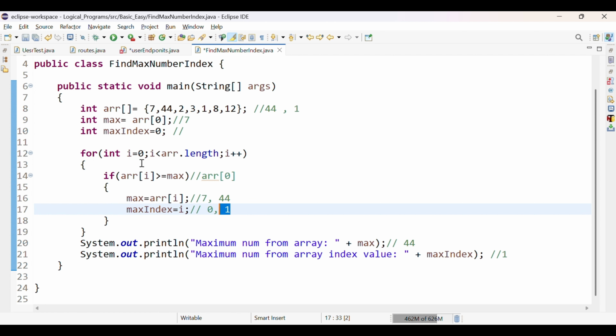Now for the third iteration, i value will be 2, and here array of 2 will be 2. So 2 is not greater than or equal to 44. So the condition is not satisfied, and it will not execute the code. For the next iteration, i value will be 3. So array of 3 is again 3. 3 is not greater than or equal to 44. This condition is not satisfied, so it will not execute the code. Again for the next iteration, i value will be 4. Array of 4 is 1, so 1 is not greater than or equal to 44.